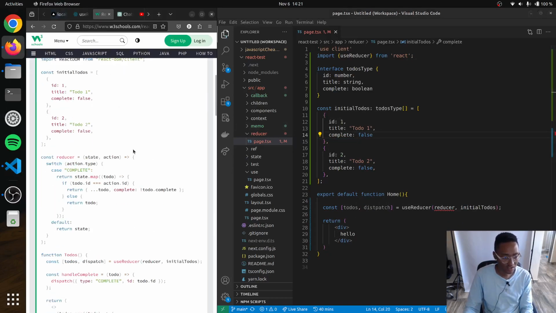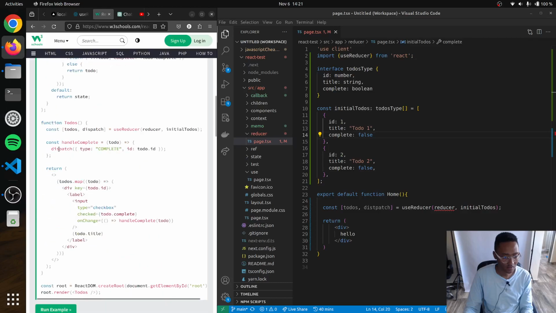Let's move on. So we have a function handle complete here. So it's like we're gonna traverse through the to-dos, and then to-dos.map, to-do, or mapping through the to-do. And then we're gonna give it a key, to-do.id. So since we have ID here, it's pretty easy. We don't need to create an arbitrary number. You can just pass in the ID. So just give it a key of to-do.id, give it a label, etc.